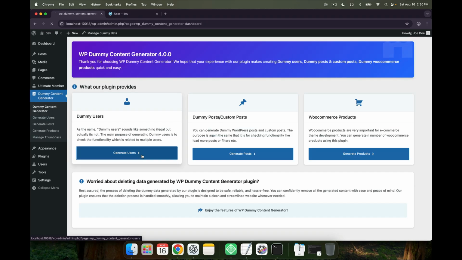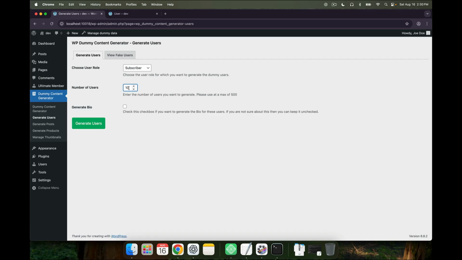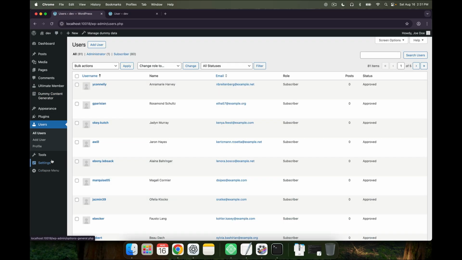Okay, so let's go over here, click generate users, and for us we want to generate, let's go with 80. Let's generate 80 users. All right, okay, now we have 80 users. Let's take a look. They're all here. Perfect. So let's take a look at the front end.